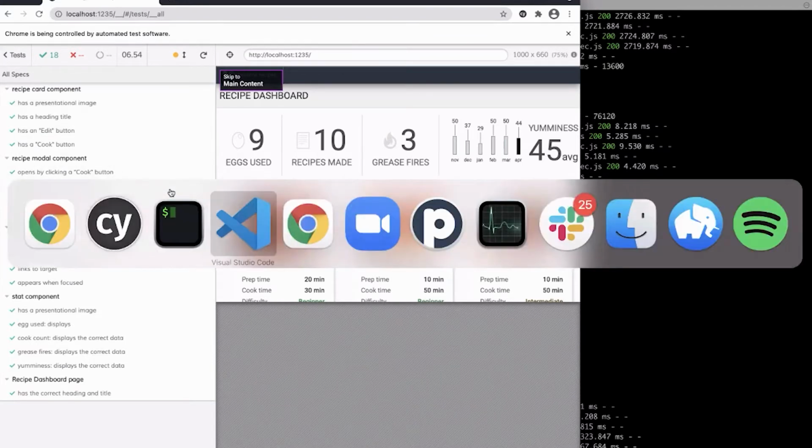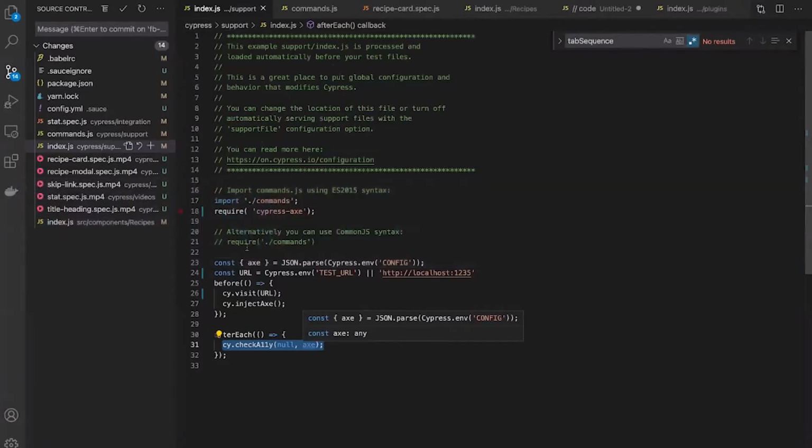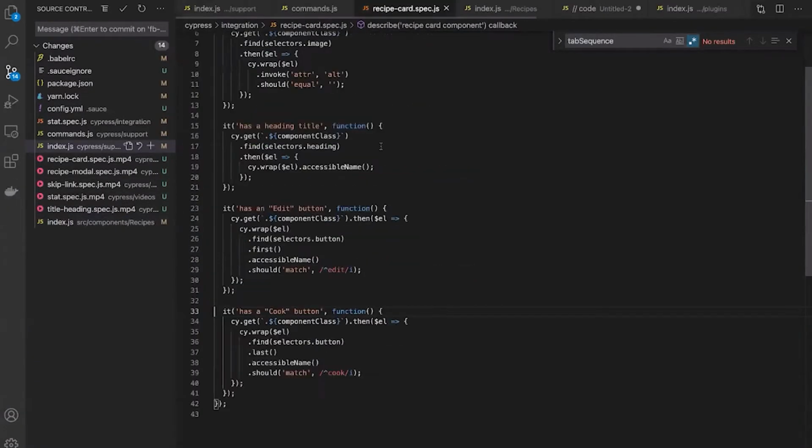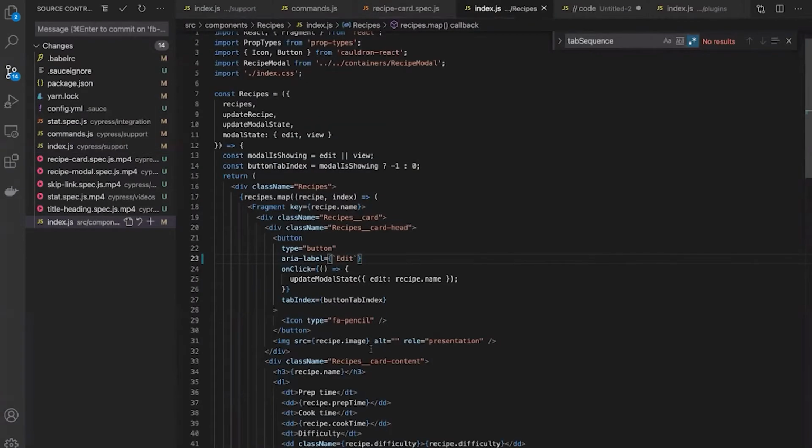So how does this help me during the development lifecycle? Well, if I go back to my code and I come into my actual application here, I can make a change that introduces a very common accessibility issue, which is just not having an alternative text associated with an image that's in my UI. Now, two things I want to say about this.